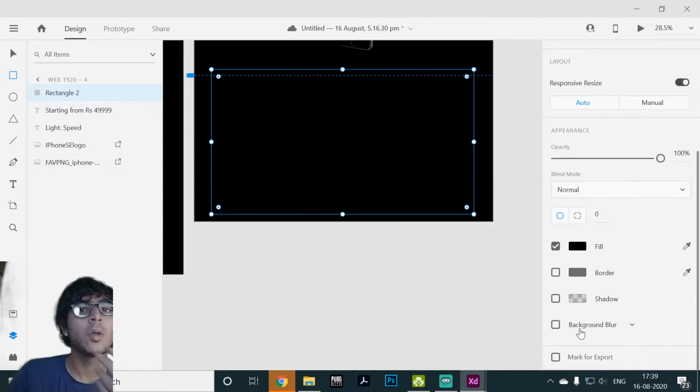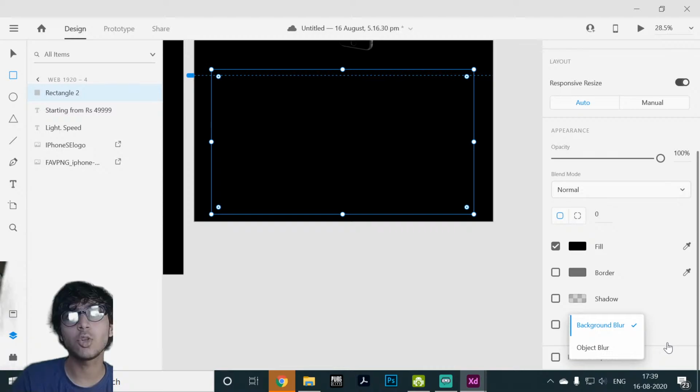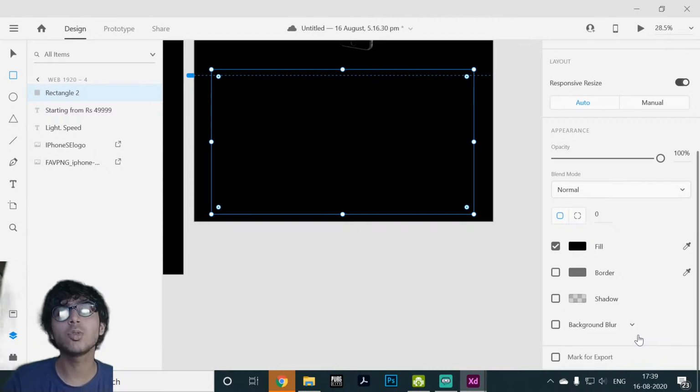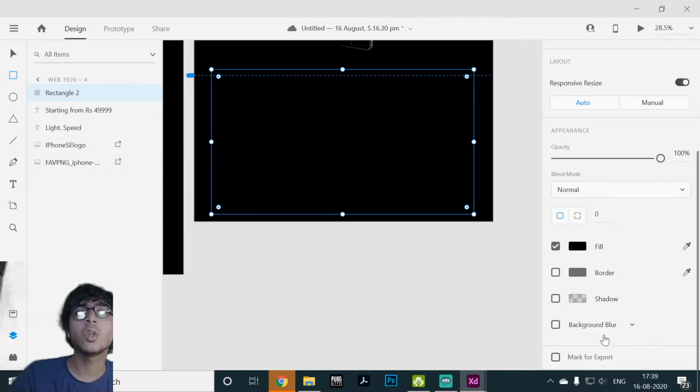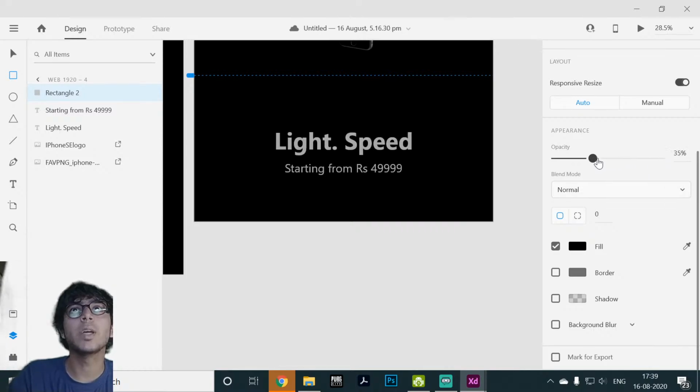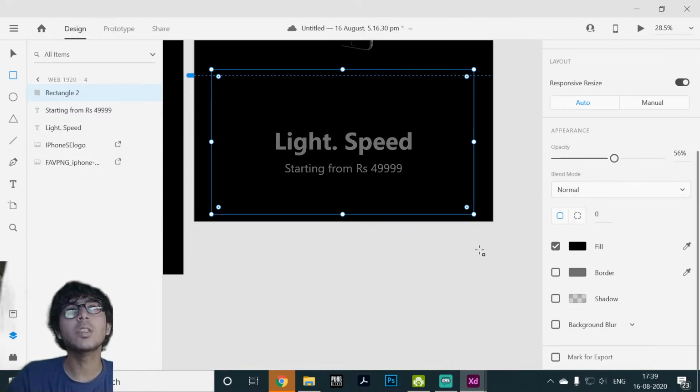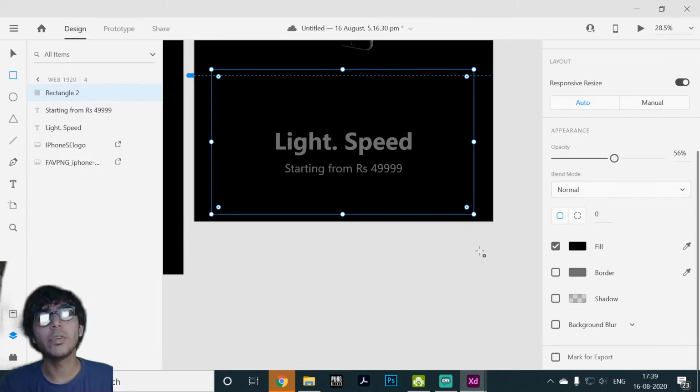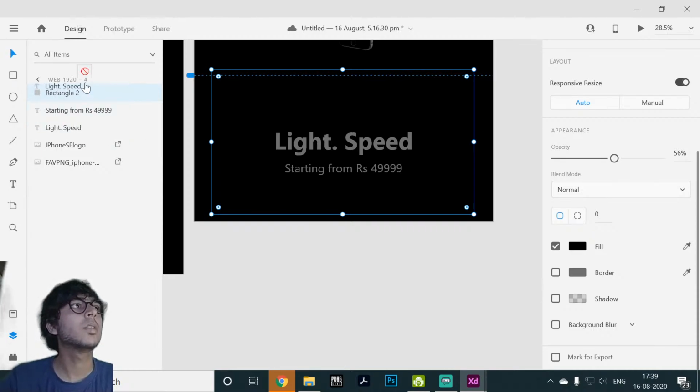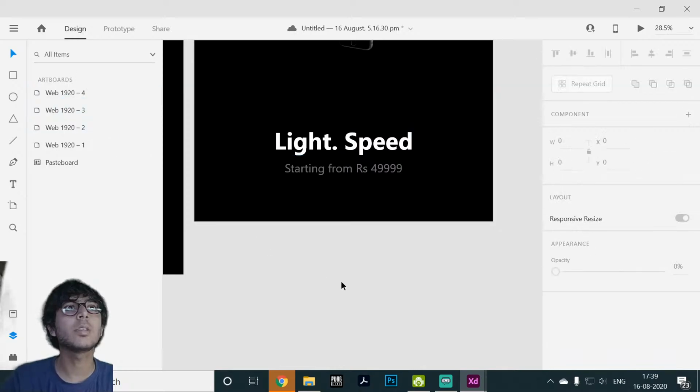So there are two ways to blur background. The one is obviously background blur, which you can use, or the second is object blur. But for this tutorial we are not going to use that because it blurs the object a lot, and we don't want that much blur, so we'll reduce the opacity. This is not exactly blur, we call it fading. So this is how you can fade the object, and we'll place it below our text.